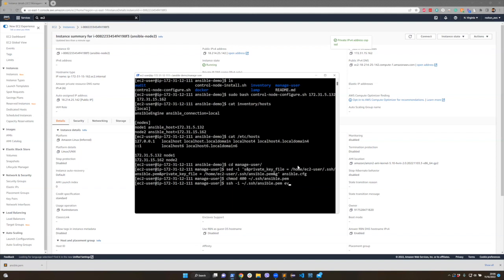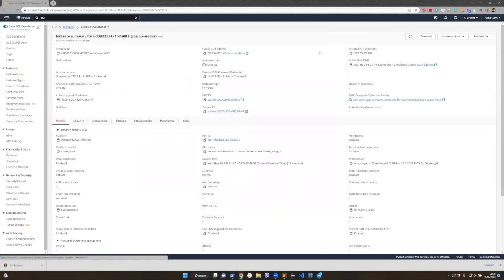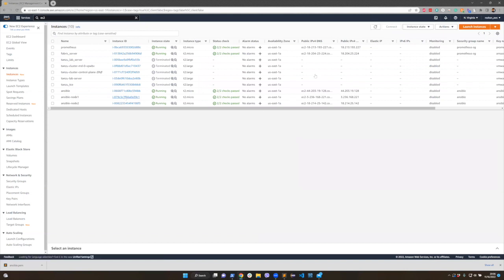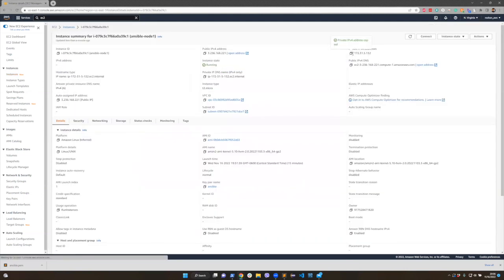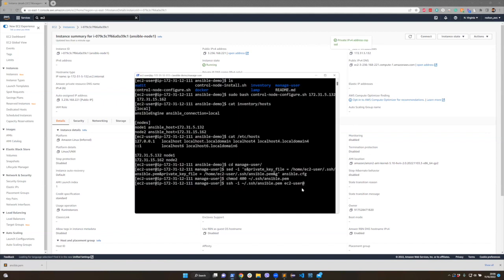Ansible.pem, and then the name of the user in the node 1 is also this. Now I'm going to go to this node 1 here, and then collect the IP address, the private IP, and then I'm going to paste it here. So what this would do is try to access the node 1 from engine. And again, to remember, this computer that we're on is actually the control node. It's the Ansible engine itself.